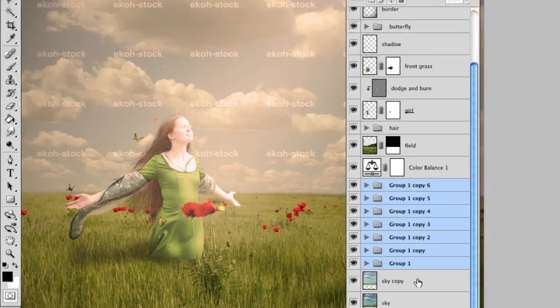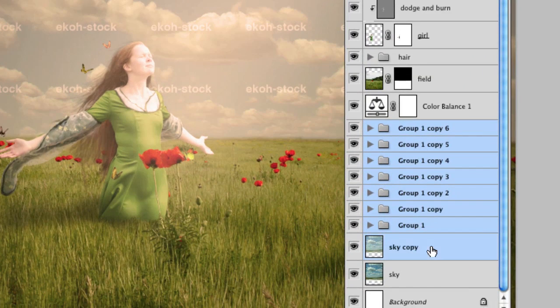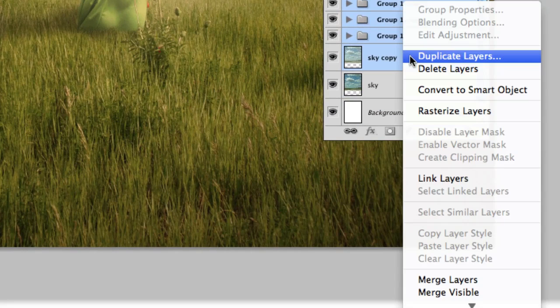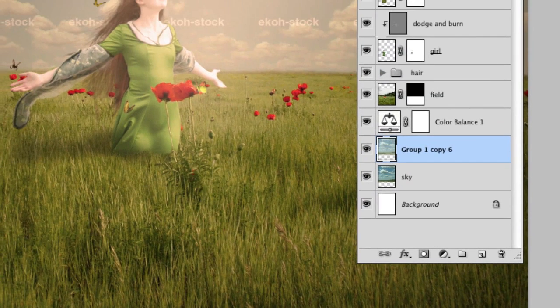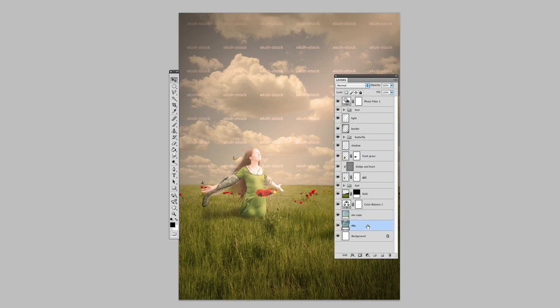All we have to do now is essentially just select our sky here and merge those layers. Done. And we can rename it to sky copy, and we have a properly watermarked stock photograph here. And this photograph at this point would be unusable by anybody who was downloading this PSD file.